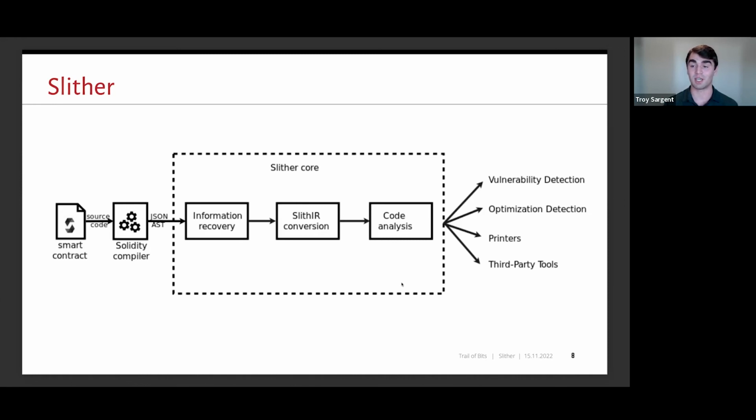It still retains all the meaning that we're interested in. If you're looking at bytecode, you lose a lot of the meaning of the source code and you have to recover information, and it's more difficult. So there are trade-offs there, but we are analyzing against our own intermediate representation that is generated from the abstract syntax tree.